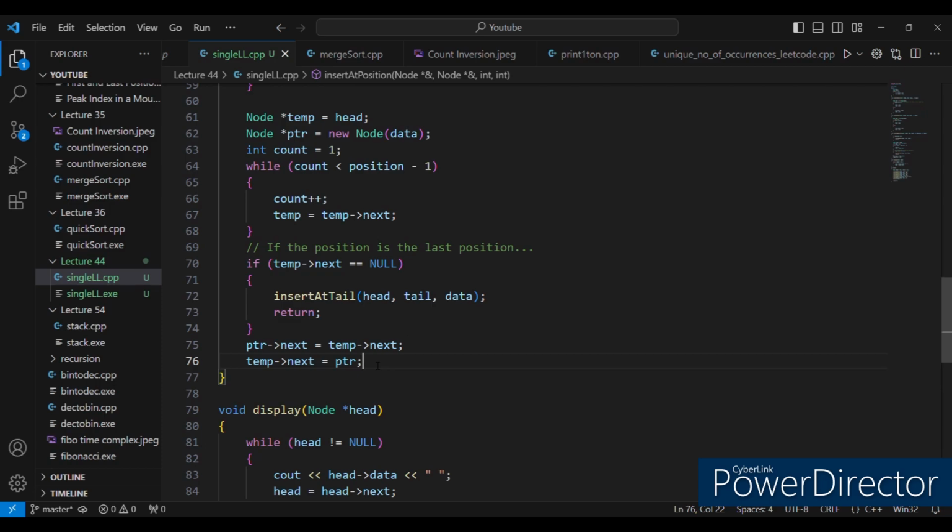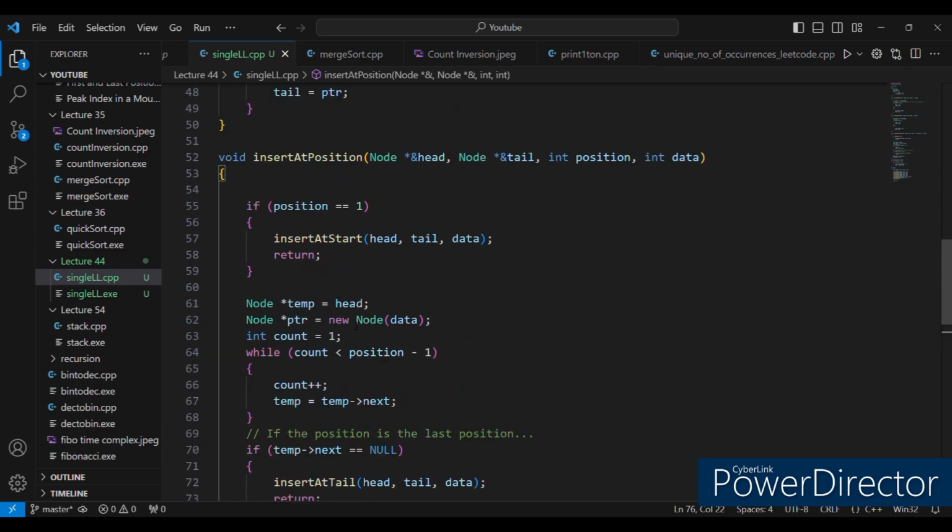You will take the node which has to be inserted, and you will point the next pointer. It will have a next pointer, right? So you will point that next pointer towards the node present at the third index, third position, and then you will point the node which is present at the second index to the node which has to be inserted. Okay, so now the node which has to be inserted will be at the third position. So you have successfully inserted that element at the third position.